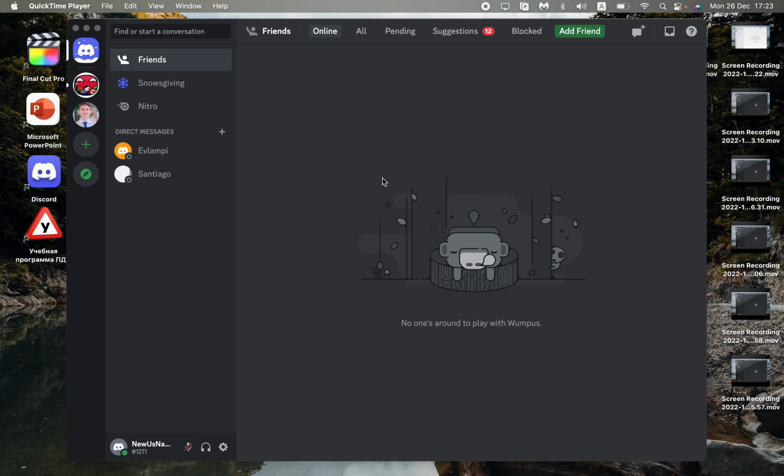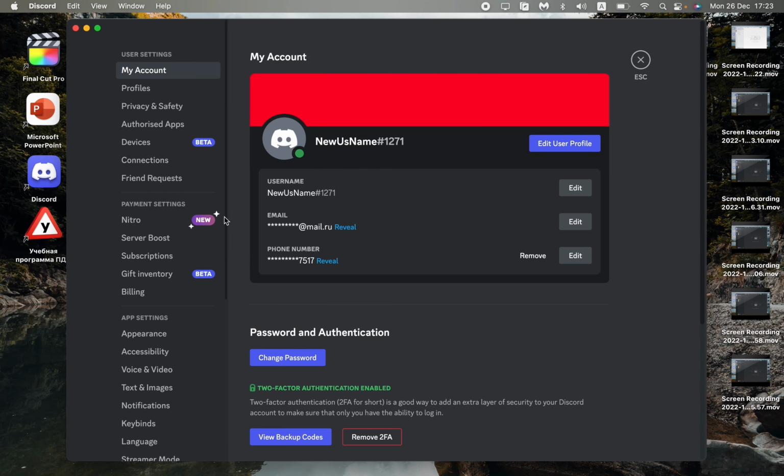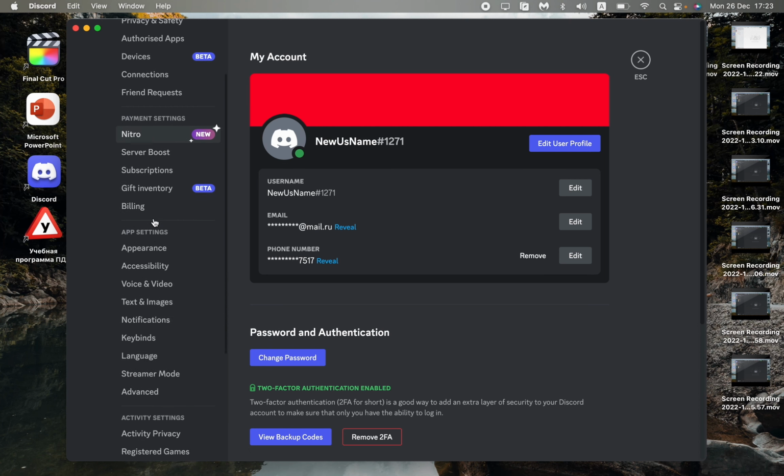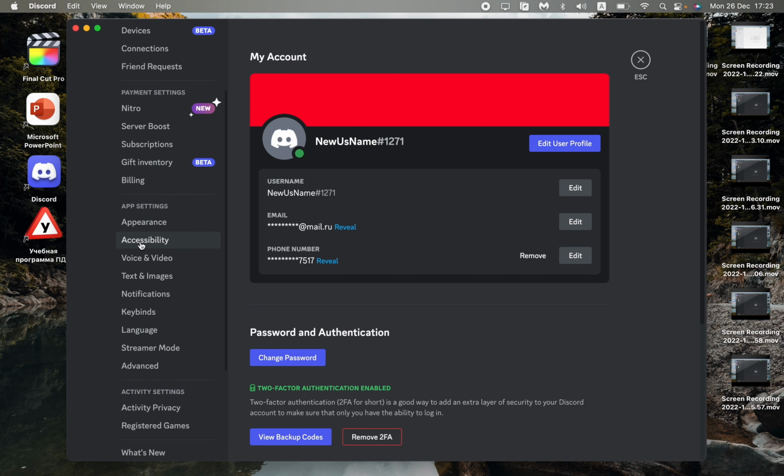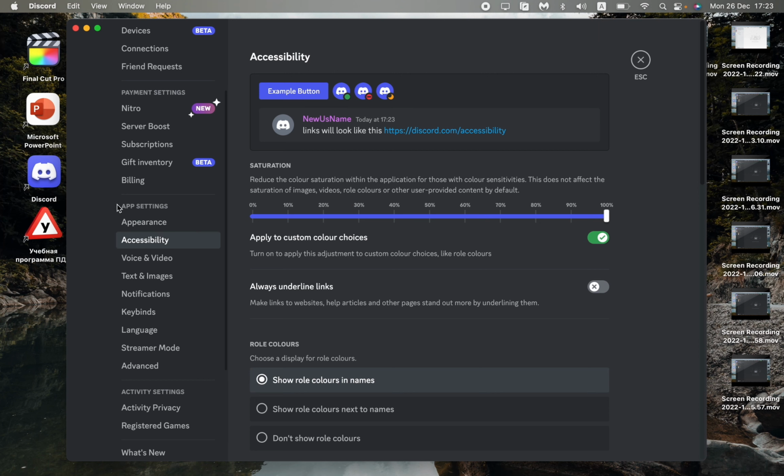So in the bottom of the screen here, find your nickname and avatar and user settings button. So click on it to open our settings. Then scroll down our menu to find the accessibility right up here in app settings.